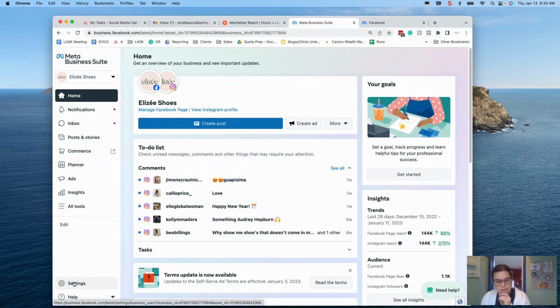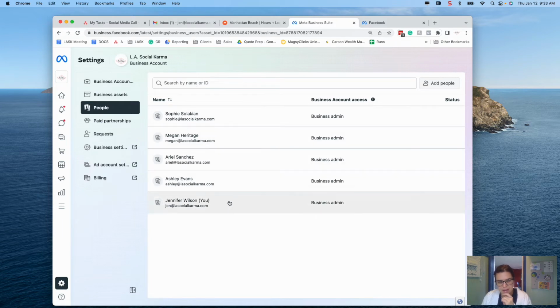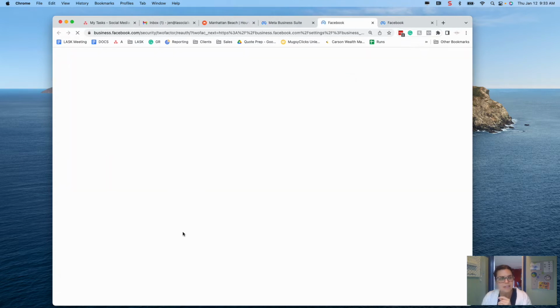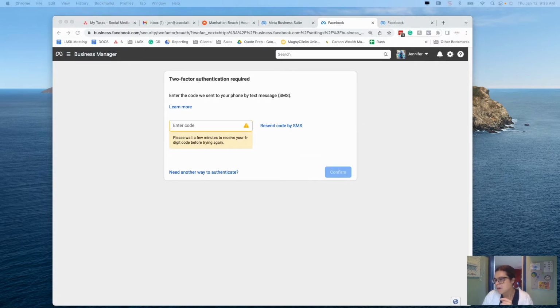So anyways, I'm going to go to settings. And then it's going to take me to this back end where you can see the people who are associated with the page, etc. But I want more, so I'm going to click here on Business Settings, and that's going to kick me to the Business Manager, where I'm going to have to resend a code again. And I'm waiting for it to come.